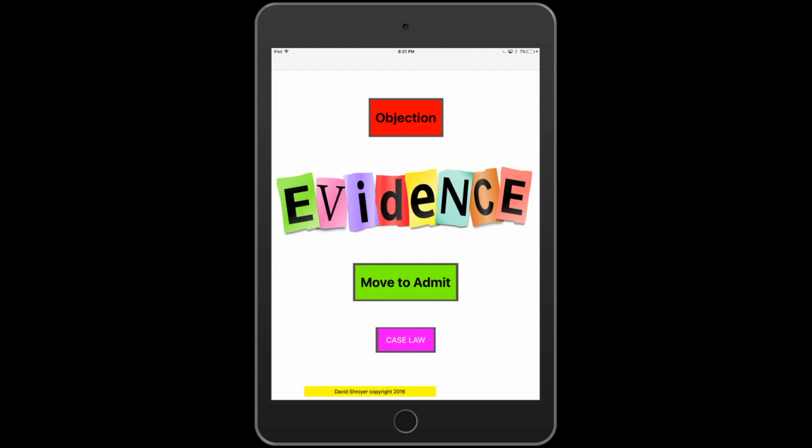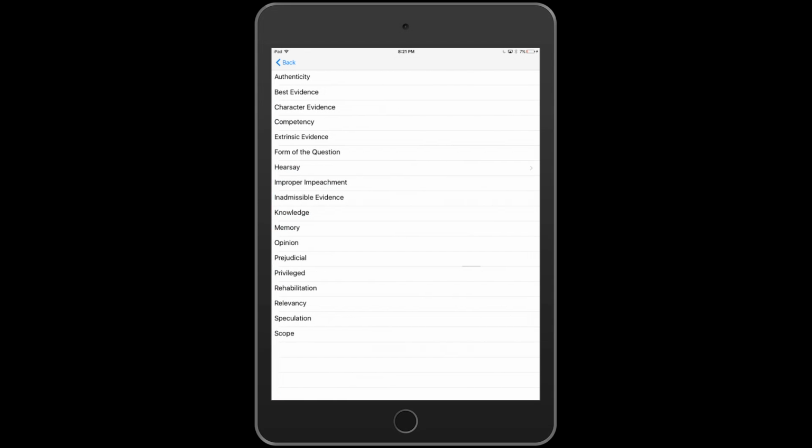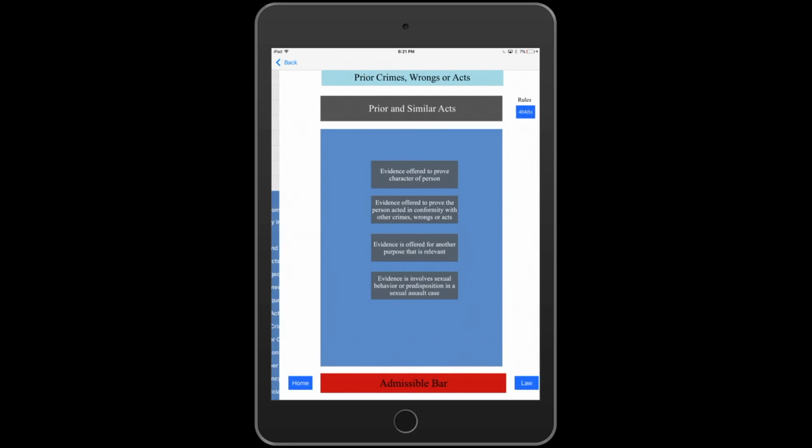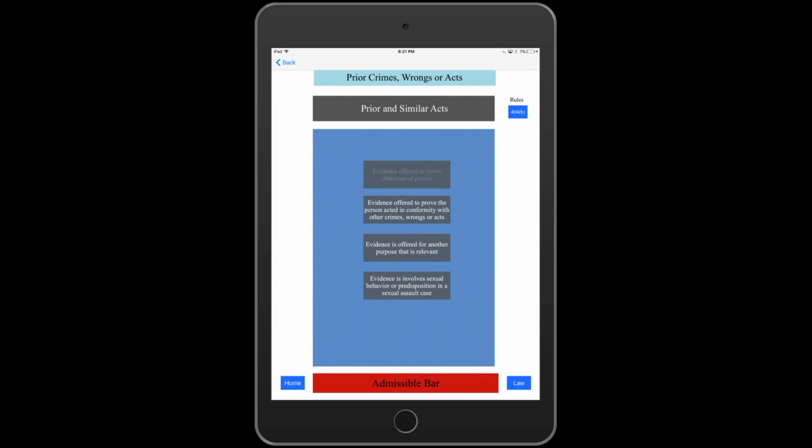Let's try another one. Let's pretend there's an objection dealing with other acts testimony. So you go to inadmissible evidence and go down to other crimes or wrongs. And then you'd start to answer these questions. Obviously, if you're using it to prove character or conformity, it's inadmissible, red. So you'd have to find another category. The second one isn't going to work either.